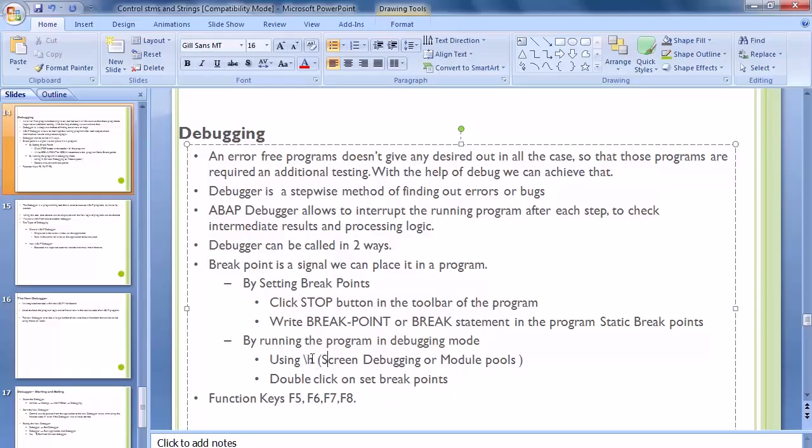/h indicates to start the debugging. Then after that you have to click on enter so that you can start screen debugging. Or double click on a line to set a breakpoint, you can place it. So when you work with the breakpoint, there are the function keys F5, F6, F7, F8.